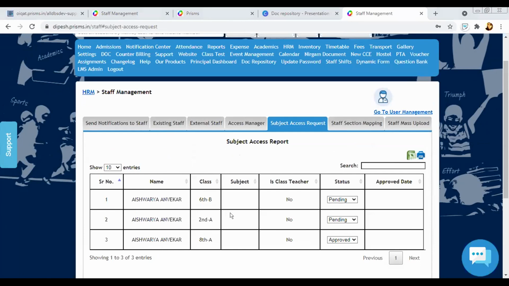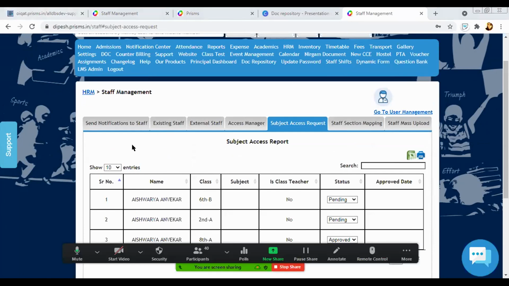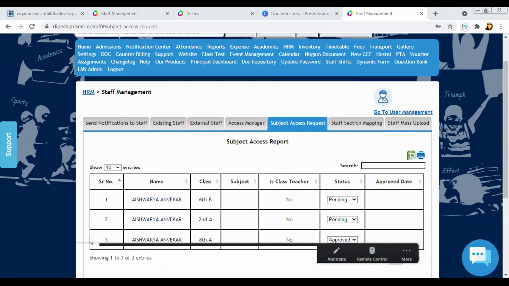Okay. So the points we have covered till now were how you can add a new employee, how you can update the information of your existing employee, and how you can define the access or request the access from the teacher side. So any particular query till now? Okay, so one new feature we have added is that the staff can request for access through their mobile app, and you can just approve it. The rest are, I think, the old, already existing features.